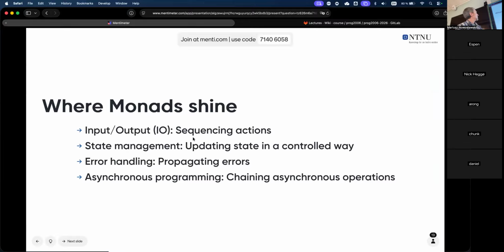All right, so when do monads shine? Input, output, obviously. Everywhere you're doing I/O, you have to use monads because I/O is a monad. State management: every time you have a state, and that's pretty much every time, every time we're doing something, we have to process state and do something with the state. So for state management, monads are really good.